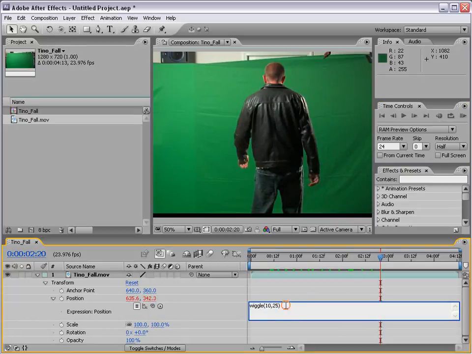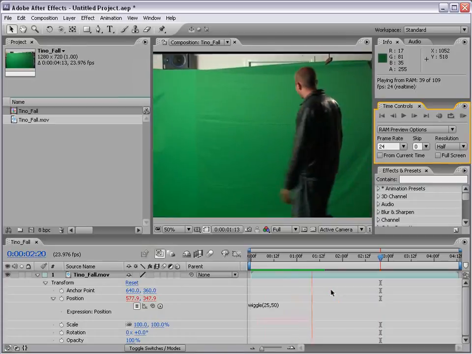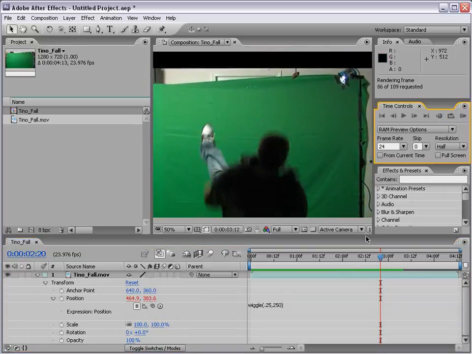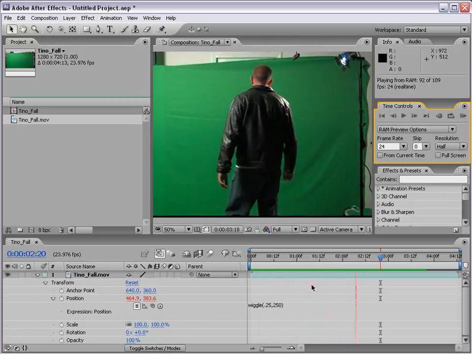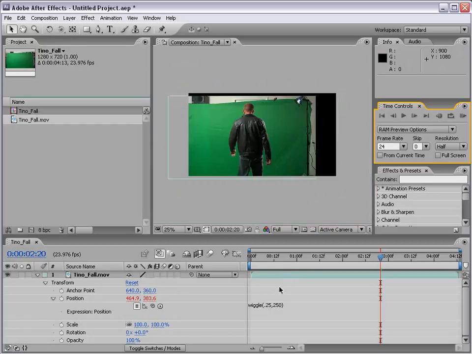Looks pretty good. I can now change this just by clicking inside of the box, and I can type something else, say 25 and 50. Now this is going to be crazy. I'm going to hit play again. A lot of shaking there. Now we can also do something like this. 0.25 and the number 250. Play that back. So now we have more of a smooth motion. And the wiggle parameter is kind of just a random generator. So this is one of my favorite expressions, and you can see there are a lot of uses for it.